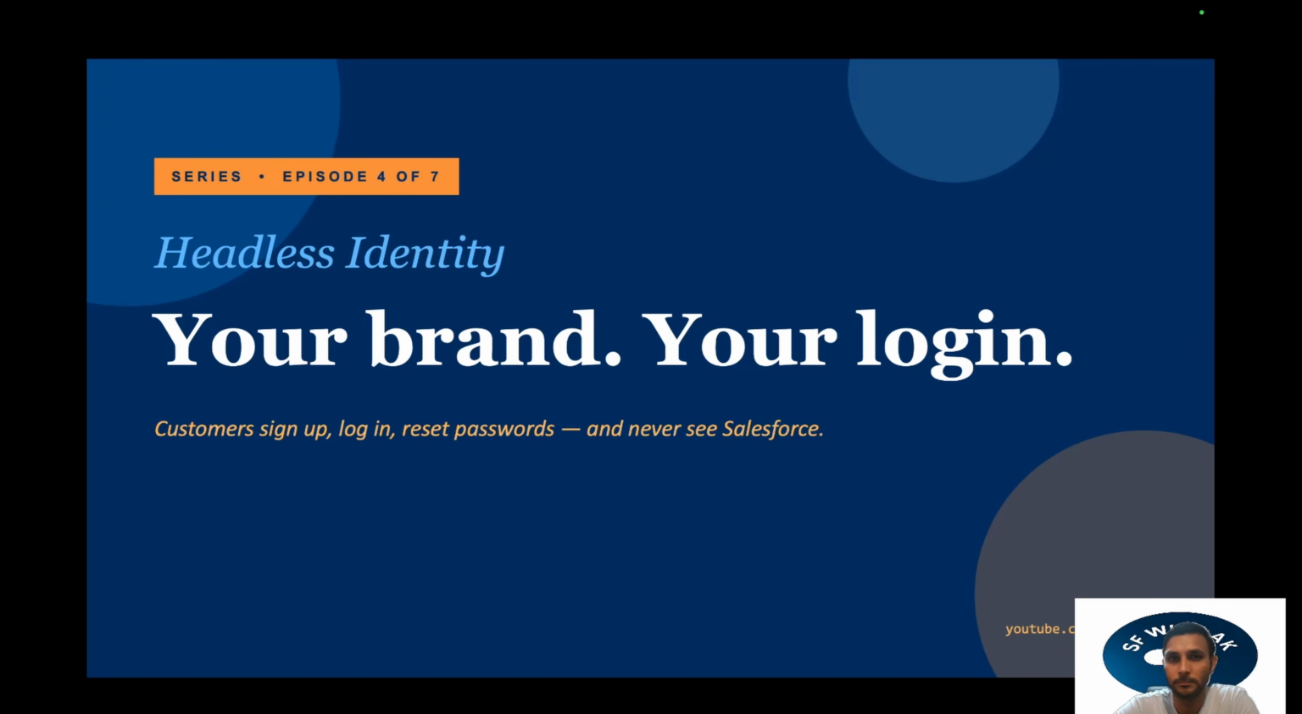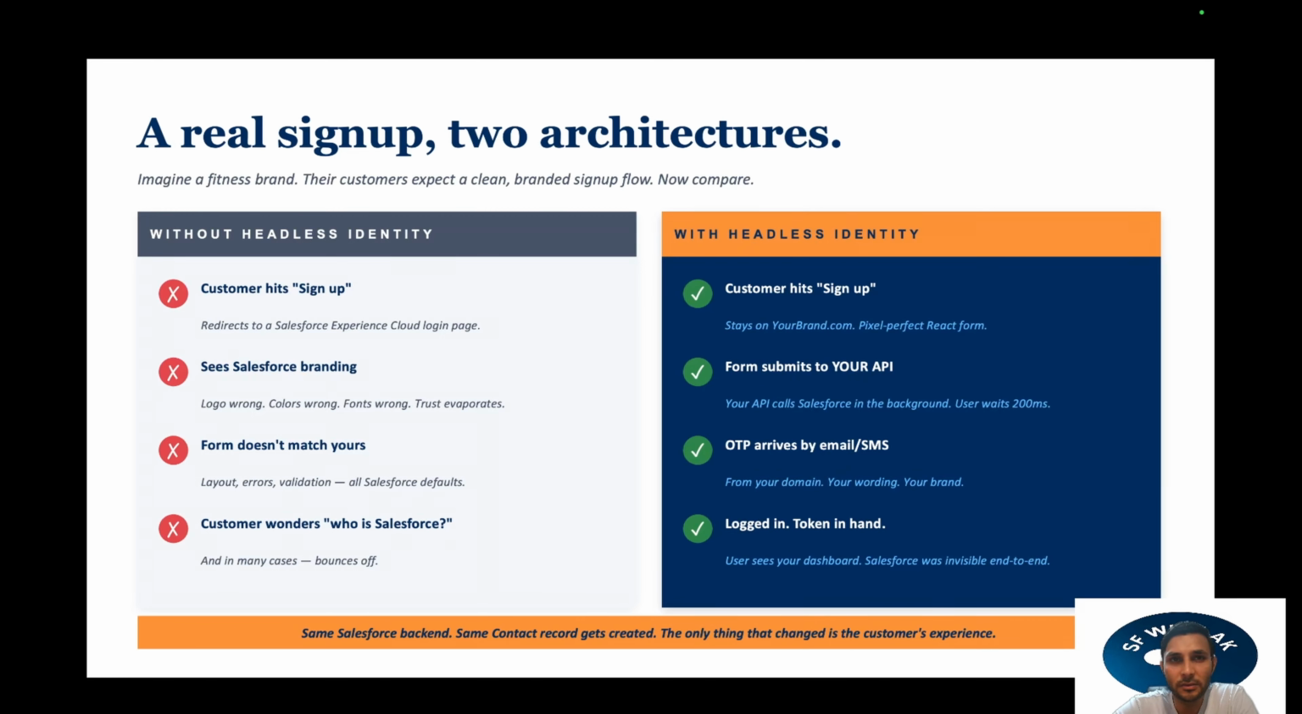Let's build the form. Okay, before we start building the form, let's see the comparison of a customer journey with headless and without headless. A customer hits sign up. This can go two ways, headless identity and without headless identity. Without headless identity, they get bounced to a Salesforce Experience Cloud login page, a form that isn't yours, and the customer quietly thinks, wait, who is Salesforce? Some of them just might leave. With headless identity, they never leave your brand.com. They will always be on your page.